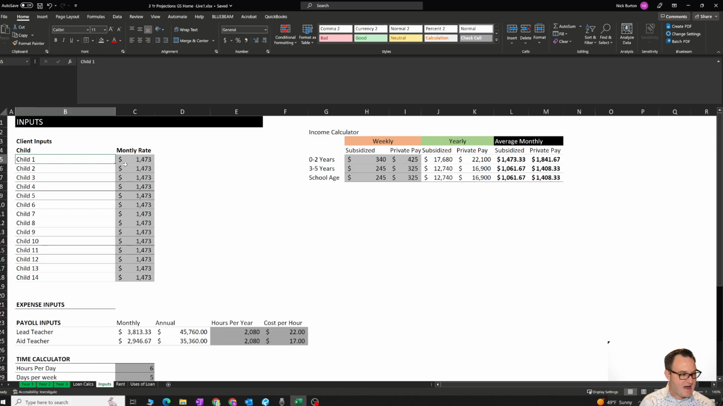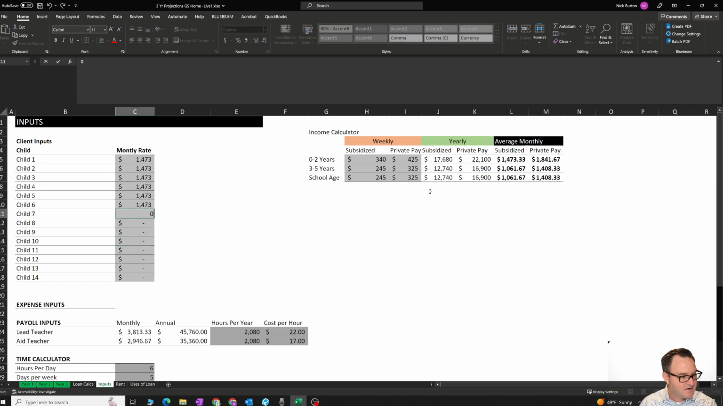In the Inputs tab, I have spots for 14 children, child 1 through 14. Depending on how many children you plan on having with the grant, or how many you currently have, if you're looking at a budget for your current operating business model, we can edit it here. This is the monthly rate per child. We add a child simply by adding numbers in here. So right now I'm going to put these all to 0. We're just going to have 6 children right now. Actually, let's do 7 children. So let's say we're licensed for up to 7, and this is how much we make per child.